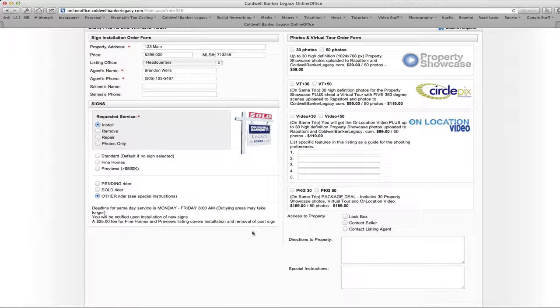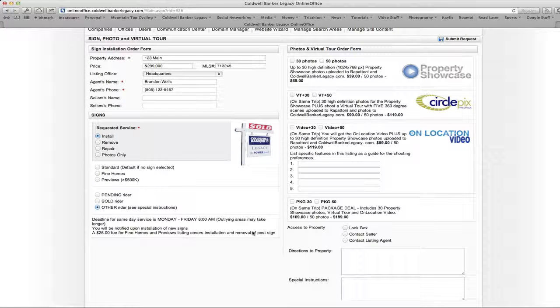It's important to note that the deadline for same-day service is 8 a.m. Monday through Friday. So the sign team installs signs Monday through Friday, and if your order is processed prior to 8 a.m., typically you'll have same-day service.